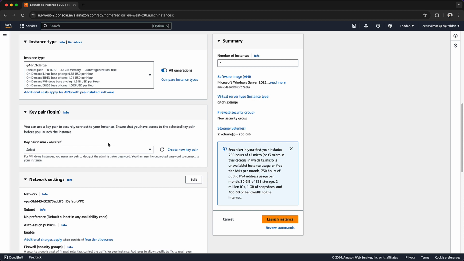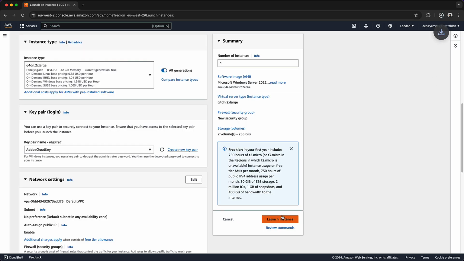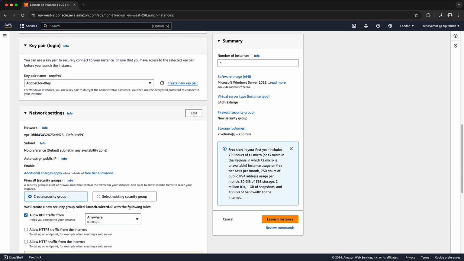Before launching, you'll need to create a key pair. Click on Create Key Pair and name it something like Adobe Cloud Key. Select RSA as the key type and PEM as the file format. Download and save the key pair, as this file is essential for decrypting the Windows Administrator password after the instance launches. For network settings, we'll use a default VPC and subnets to keep this setup straightforward.